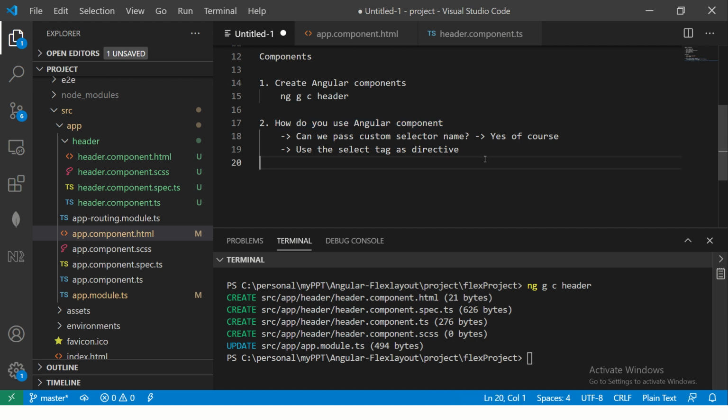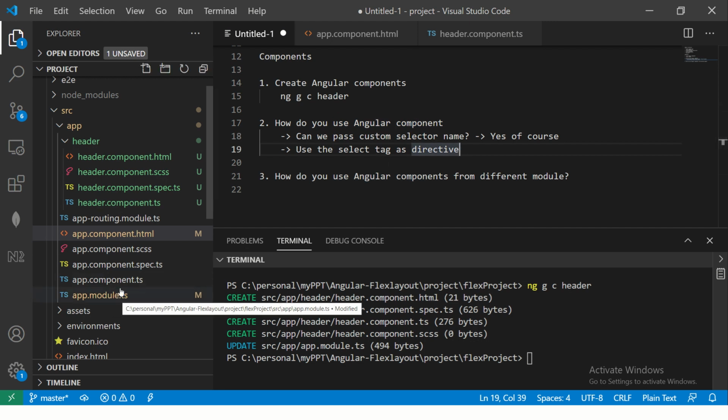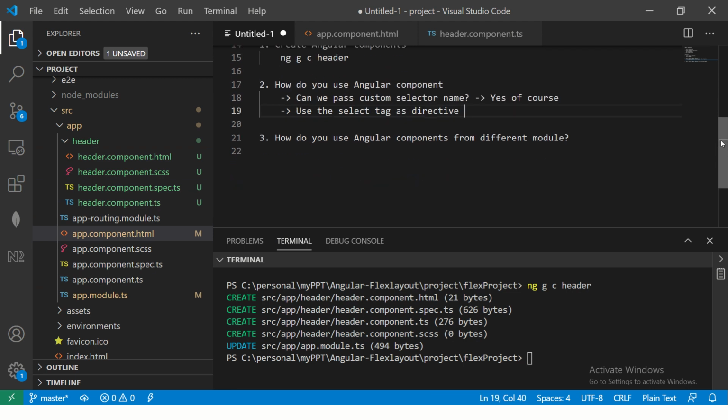Now see that it will keep getting tricky from here. How do you use Angular components from a different module? Now this is tricky, guys. A lot of people will miss out on some concepts. This component that I created was in the same module, the app module. It was available in the app module. That's why I could directly use the directive name. Now, how do you use Angular components from a different module?